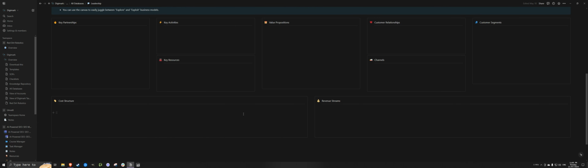But basically, if you're not familiar with this Canvas business model, I'll do up a video. If you want me to do up a video about that, then let me know. But yeah, I can add in pages in here as well.